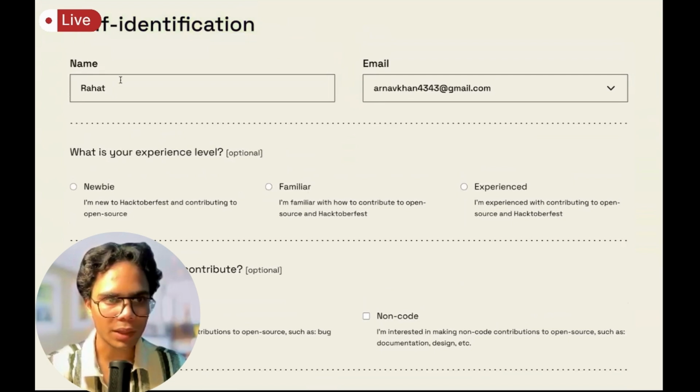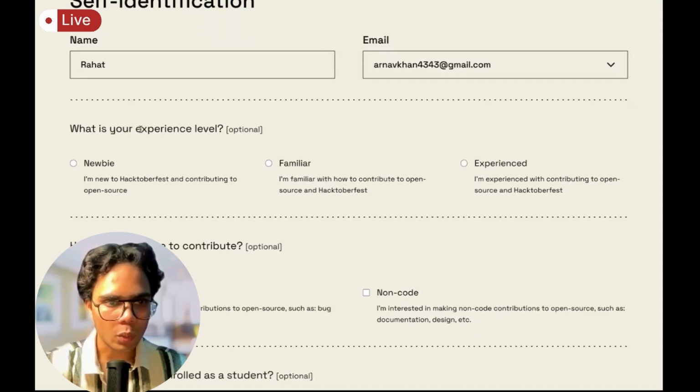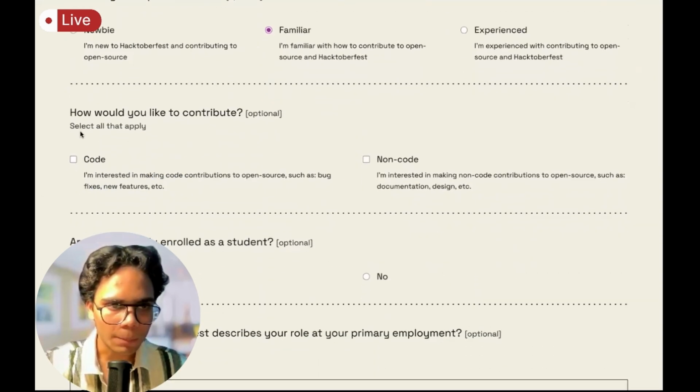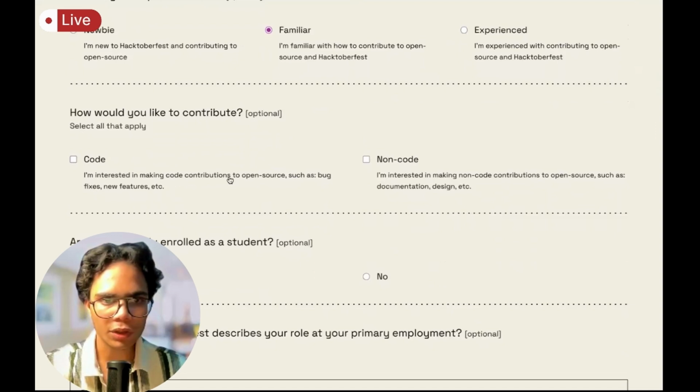My name and my email have already been filled because of that GitHub account. So what is your experience level? Optional. I'm new to Hacktoberfest and contributing to open source. Most of the people who are starting with Hacktoberfest should click here. As I'm familiar with open source, I can click here. Okay. How would you like to contribute? Code: I'm interested in making code contributions to open source, such as bug fixes and new features. And non-code: I'm interested in making non-code contributions to open source, such as documentation, design, etc.